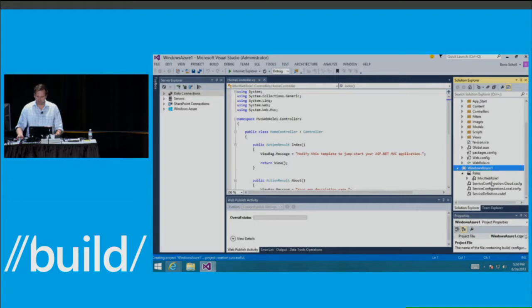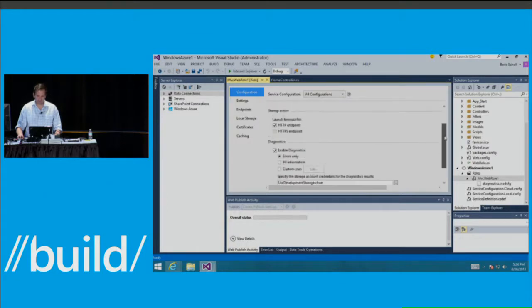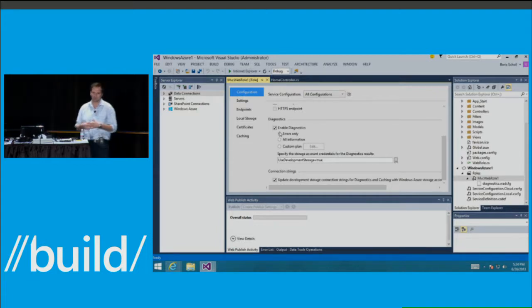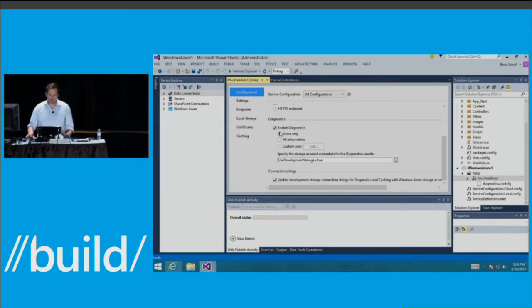The first thing you'll notice, if you're on an old SDK, is that if I open the role designer and scroll down, we have a new section, diagnostics, enable diagnostics, and that's an extended section compared to the previous ones. So by default, we have the settings errors only. Diagnostics is turned on by default. We enable errors collection by default.